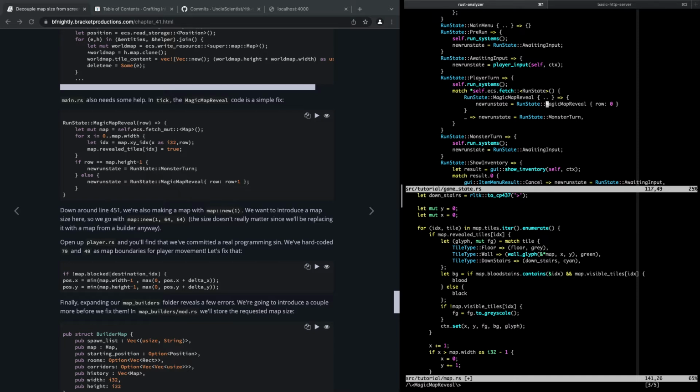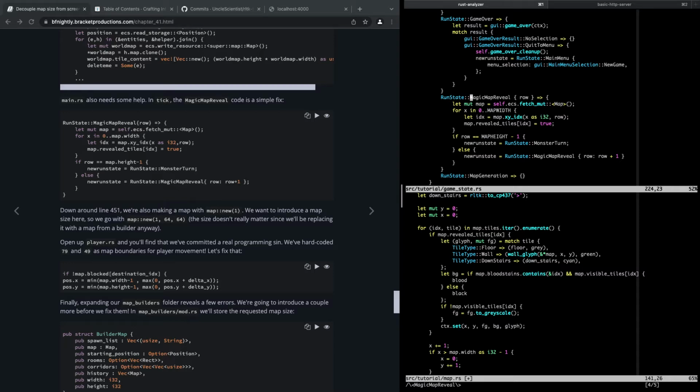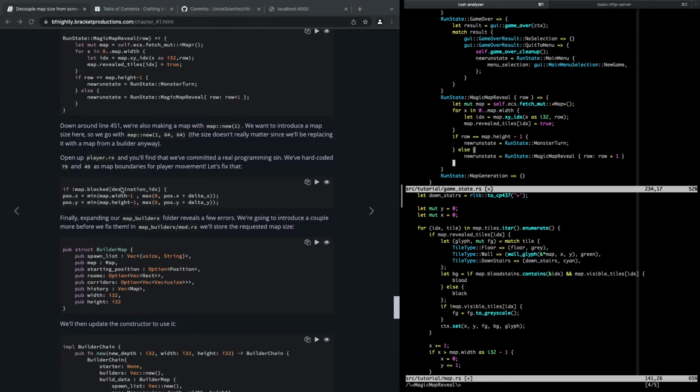Oh, there must be another one then. Yeah, this one here. Map is fetch mute the map. Zero map width. And then this is map height. That's it. Okay. Down around line 451, we're also making map with map new 1.